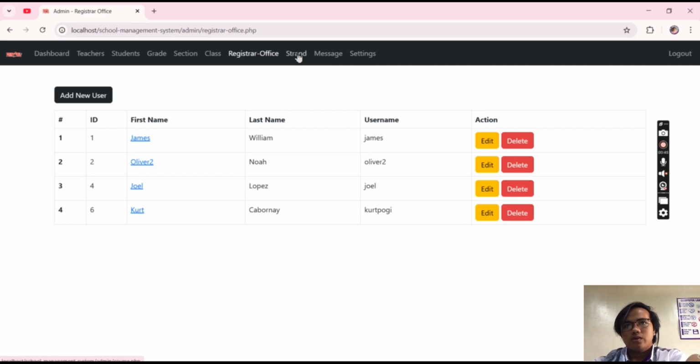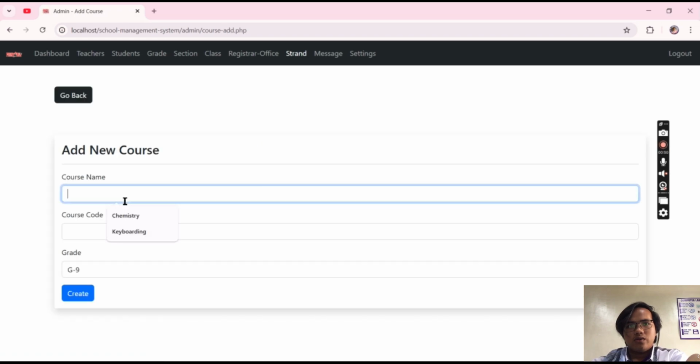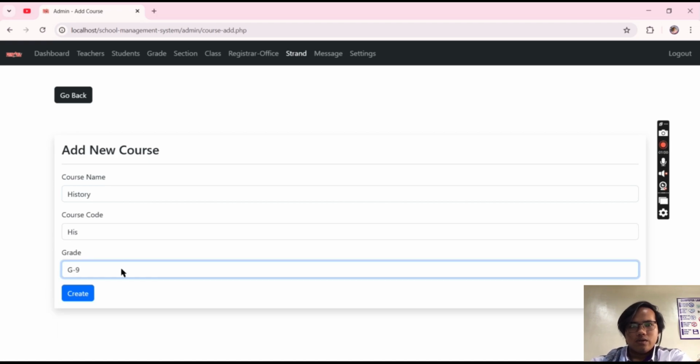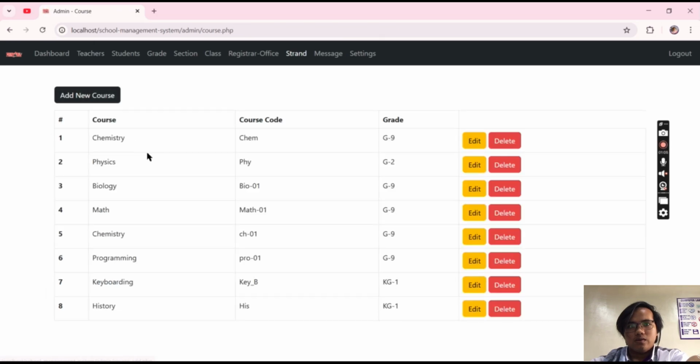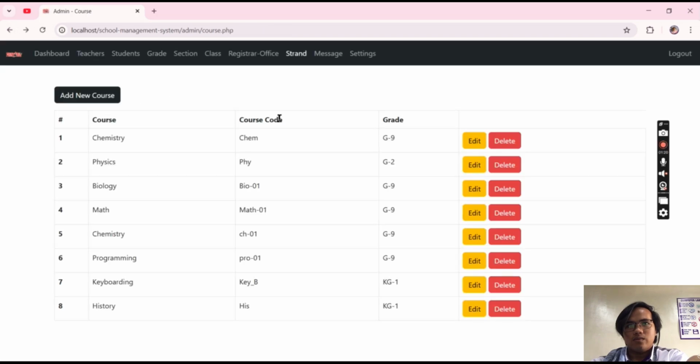So let's move to Strand. Add new course. Course name history. Grade level for history is HG1. So as you can see, here's the new Strand history course code and the grade. Let's delete chemistry.